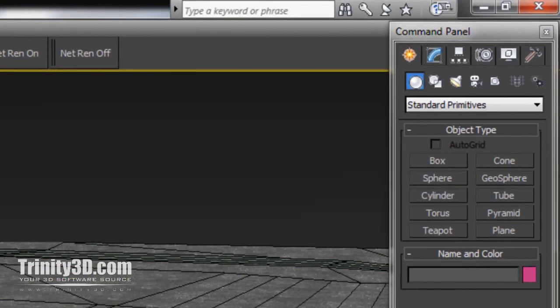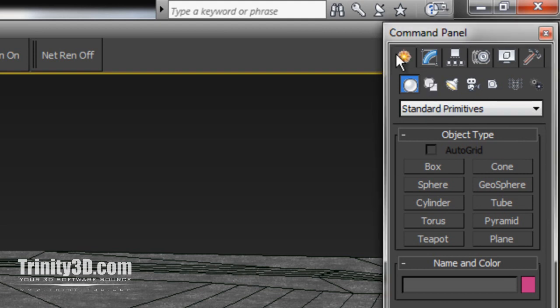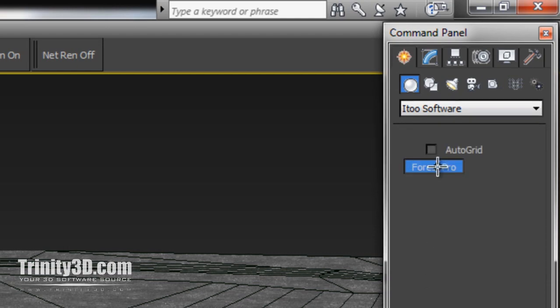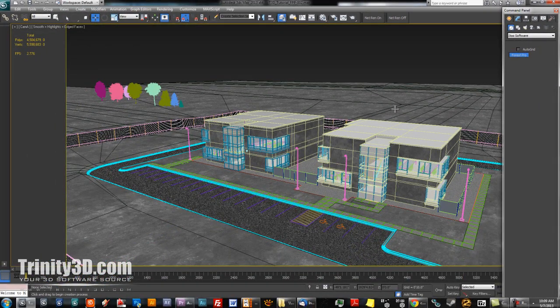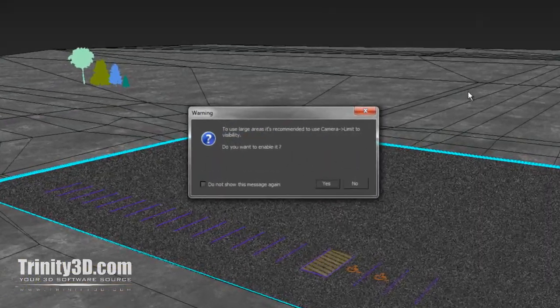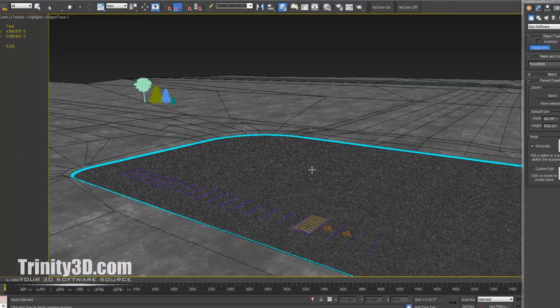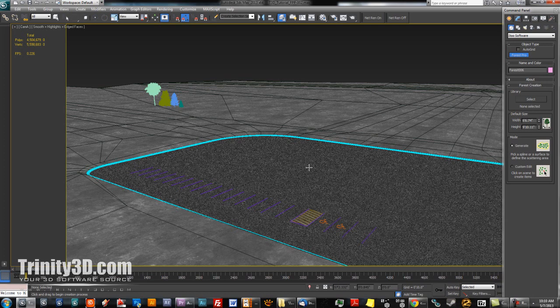Now I'm going to go to the Create tab, and within the drop-down menu, I'll select i2 Software. I'll select Forest Pack Pro and click on the ground plane or object that I have set up for the ground. By selecting the plane or geometry, this will constrain your forest object to this area, and it will also follow any inconsistency in the geometry. A warning will pop up asking about using the camera limit visibility option, so go ahead and click yes. This basically says that for this forest object, whatever camera you have active or look through when you create a forest object, Forest Pack Pro will only display objects within the view of the selected camera.